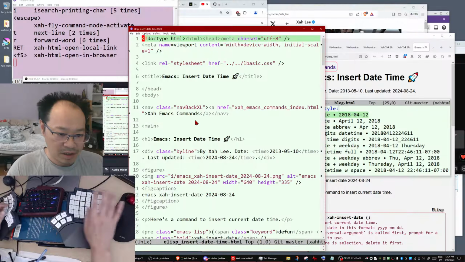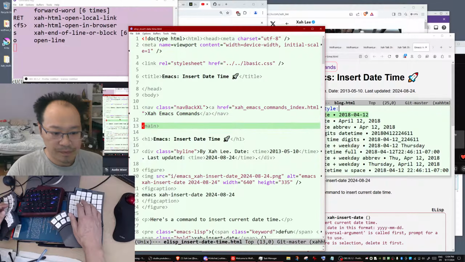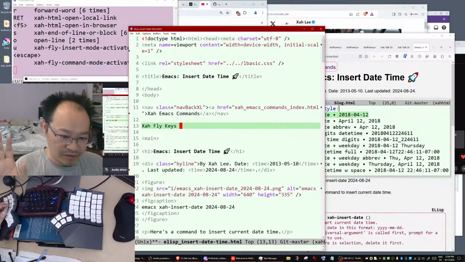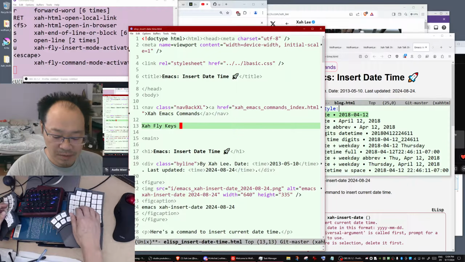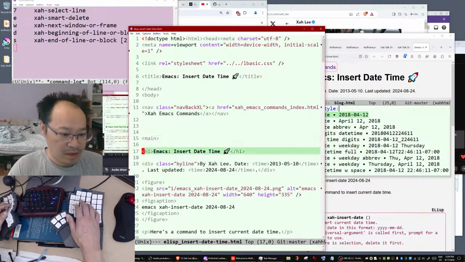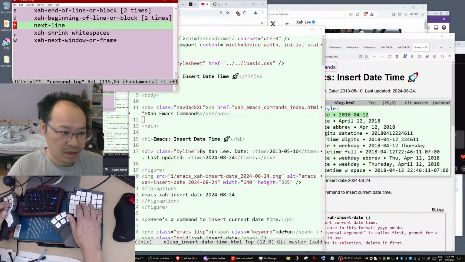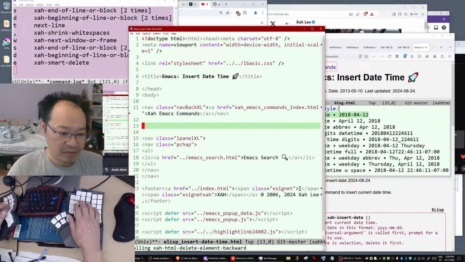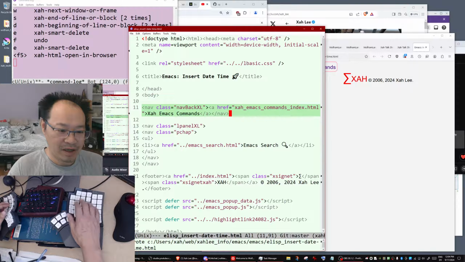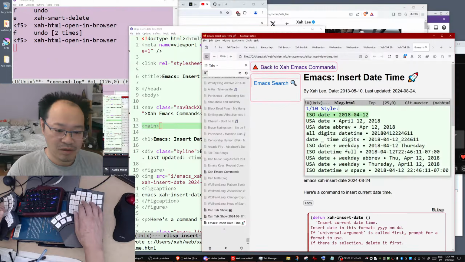By the way, I'm using Xah Fly Keys. Search for it, you'll find it. It's an efficient Emacs key binding system, more efficient than Vim. And the pink window shows all my command names, or keystrokes on the left as I type them, as I, for example, delete the entire main block. So undo, showing browser.